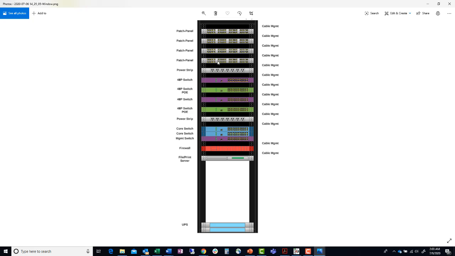You might have a power strip. You can see here we have several switches. Here's a 48 port switch, 48 port PoE switch, which is power over Ethernet. You're going to have those for wireless access points, cameras, even if you're doing VoIP and stuff, you may need that as well. Okay, and then they have core switches, a management switch, firewall. Here's their file print server. They made it physical, and then they have 2 UPSs here at the bottom.